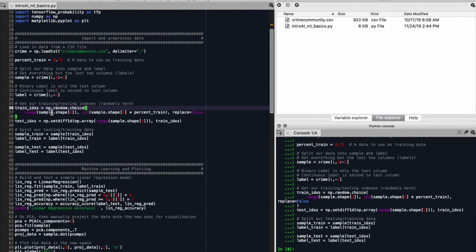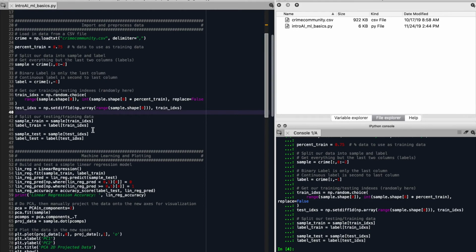Next, we're going to get our training indexes. These are just going to be randomly chosen instances for the training set, and then the testing indexes are going to be the rest of the indexes that weren't used for training. So basically, we're just taking 75% of the instances and 25% of the instances, and we're going to be using those for training and testing respectively. Here, we're just taking those, pretty easy.